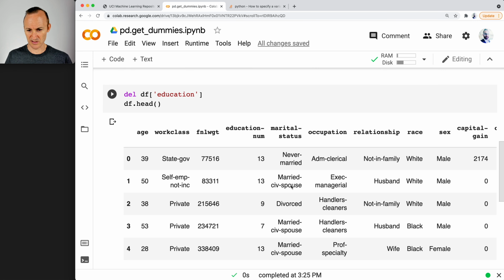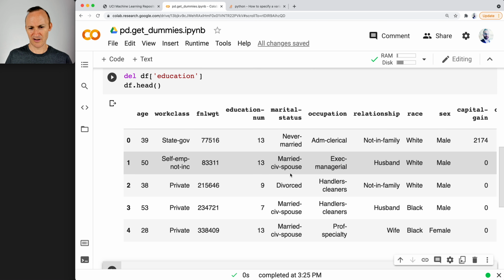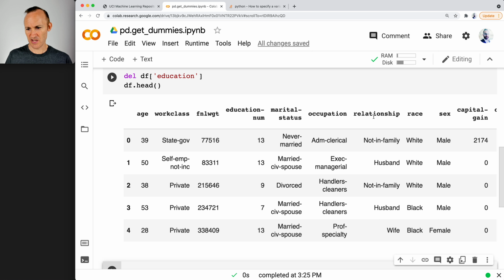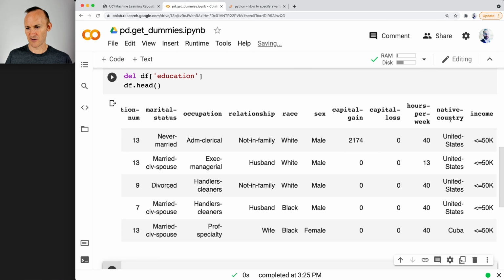Okay, let's look at the rest now. Marital status. You could order that, but I wouldn't. You know, an ordering should be unambiguous. You know what I mean? Occupation, relationship, race, sex, native country. Okay, so all the rest are okay.